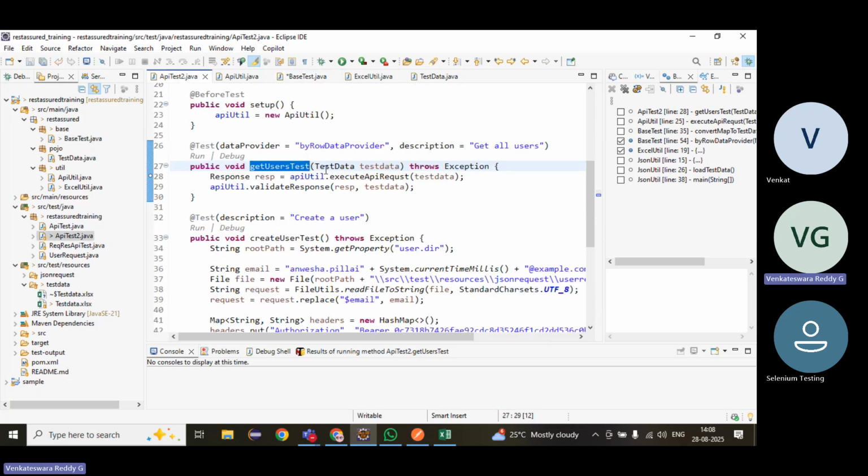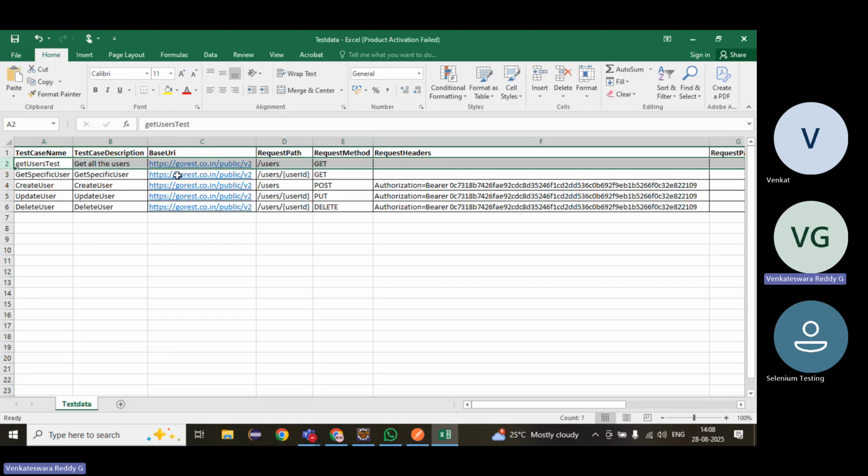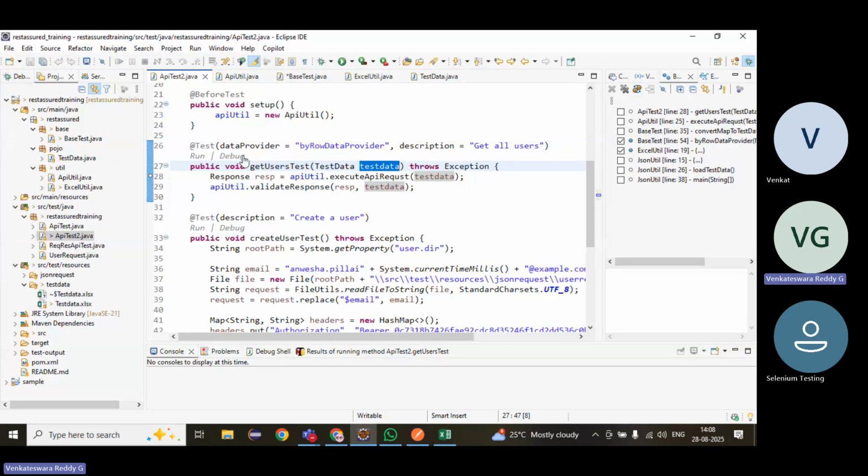Whenever we are using it, we just have to give the data provider and then the test data object, so that it will automatically inject here. That first row data will get automatically injected here by using the data provider. That is what we have done in the previous class.